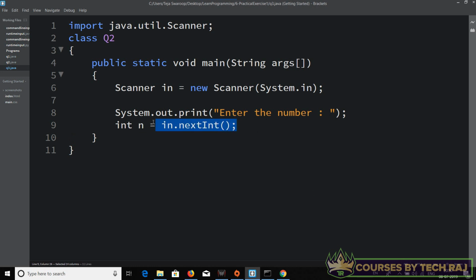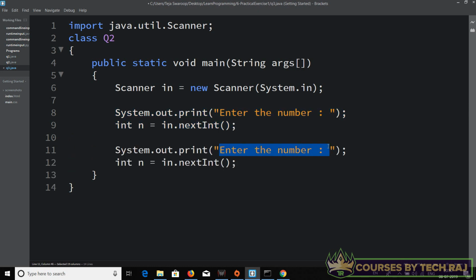Now I have to take the second number, which is the power to which we want to raise. So I'll say "What power you want to raise to", and p over here, in.nextInt. Perfect. Now we should actually raise this number n to this number p. So we have to calculate n to the power p, and we have already seen in the arithmetic operators tutorial how to raise a number to some power. We use a function called Math.pow. So same way we'll do it here.